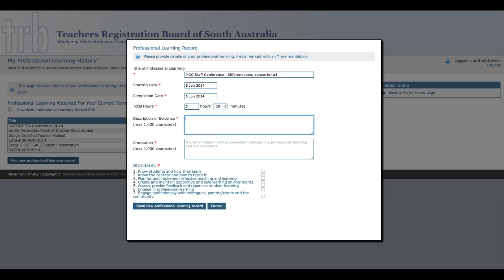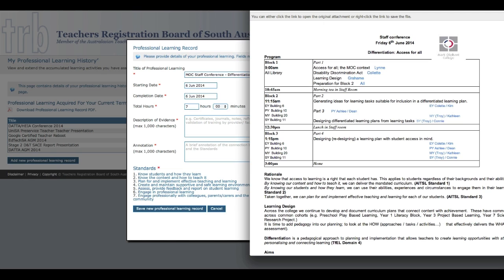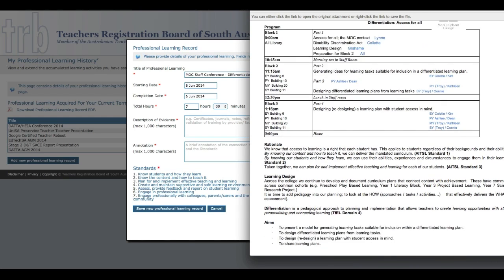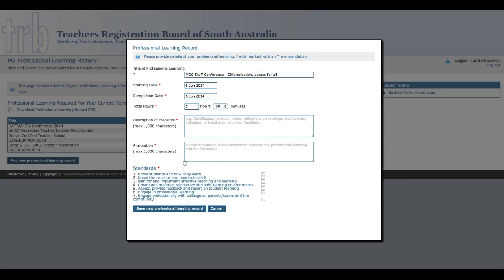And now I need to write in some description of evidence. And often that can come from the handout that was provided or from the certificate, etc. So if we have a look here, what's great is the sheet that we were given out actually ticks in terms of the rationale behind what we were doing, the AITSL standards and where they fit. So you can actually start to tick some of these standards in yours. So I'm going to do that, number 1, 2, and 3, being know the students and how they learn, know the content and how to teach it, and plan for and implement effective teaching and learning.